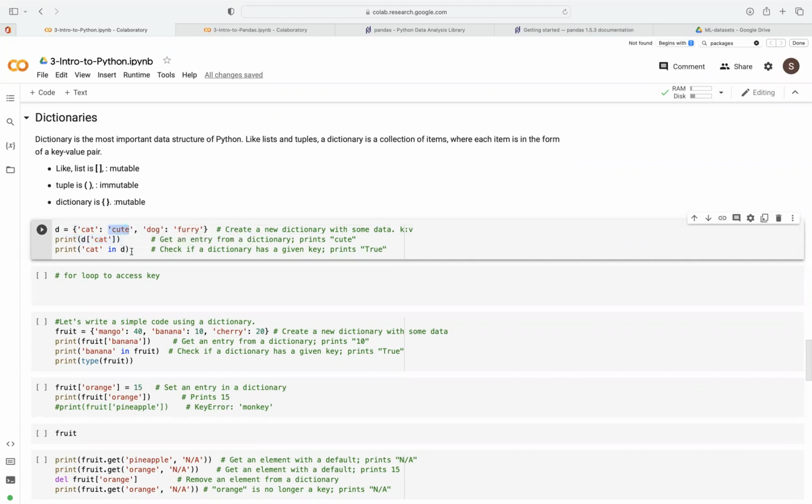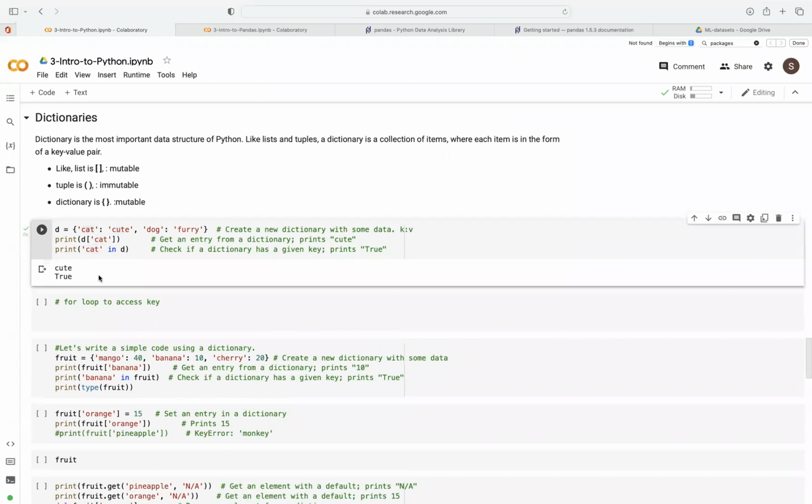Alternatively, we can use a Boolean check, where we want to check whether there's a key in this dictionary. So you just say print cat in D. So let's run that. You can see here the value for this key cat is cute, and just to check whether we have a key, it returns a Boolean, which is true.